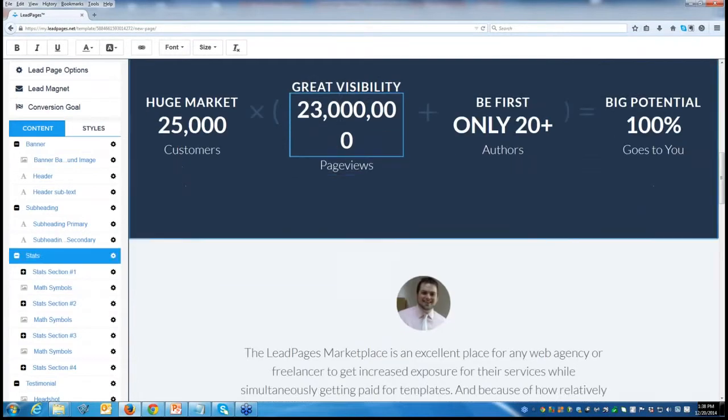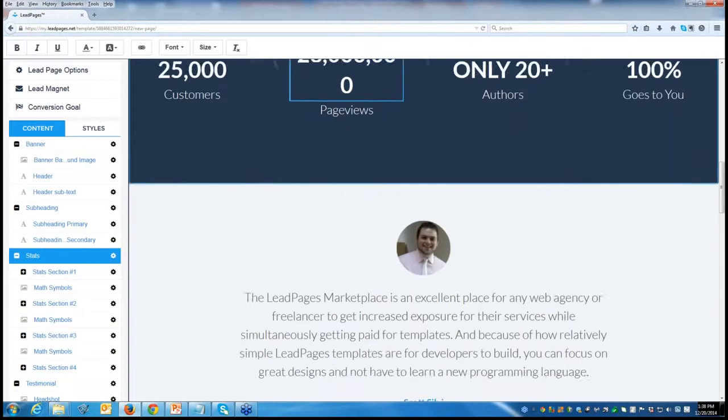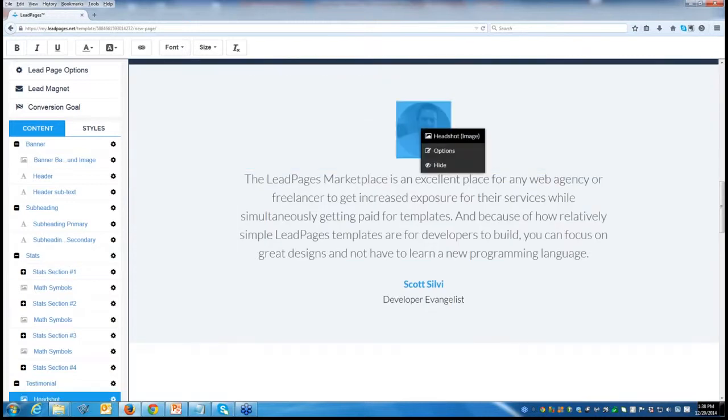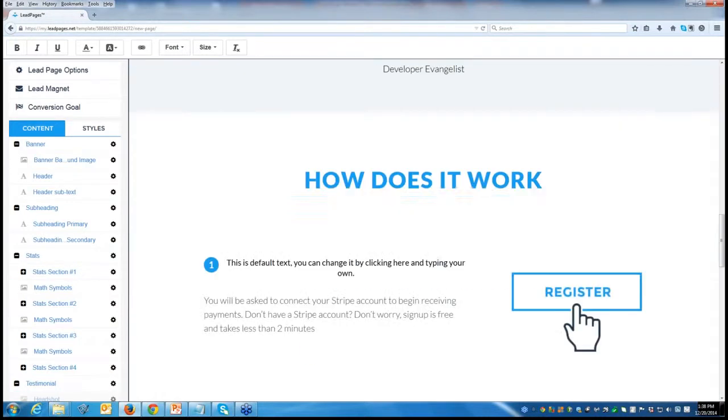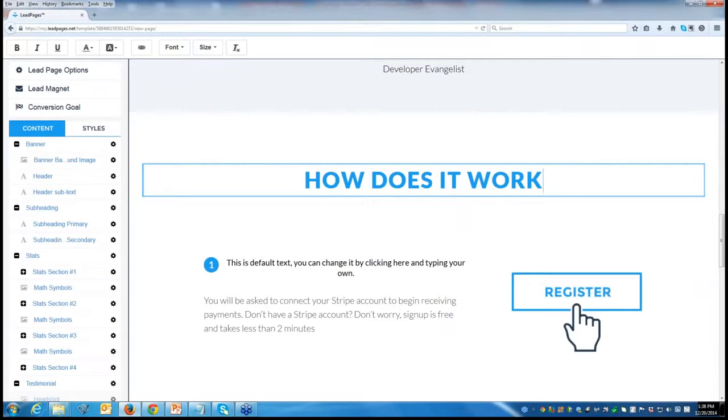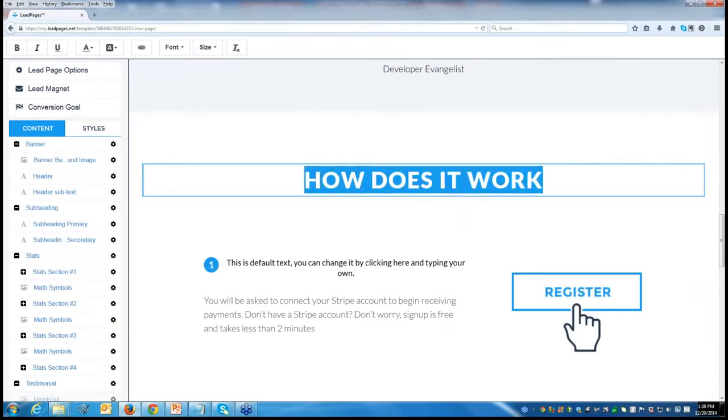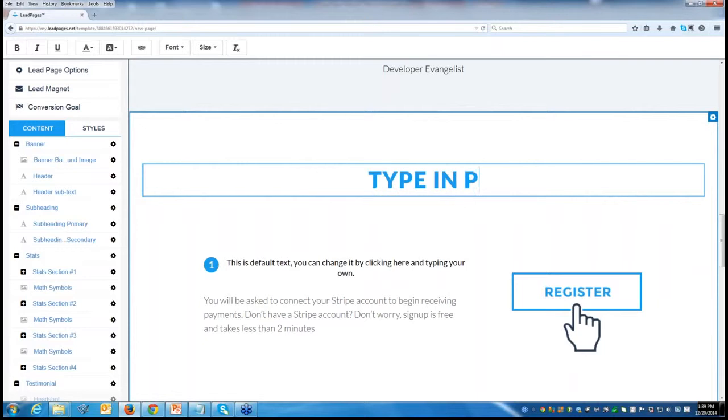That's it. So you need to really create your copy beforehand so you know what's going to go where. Anything you don't want, if I didn't want this little picture here, just click hide. Boom, it's gone. Want to change? How does it work? We click on the area and we just type in our copy here. It really is that simple.